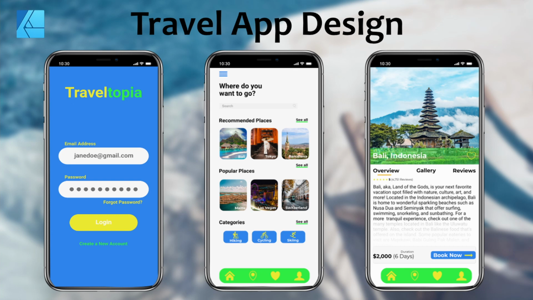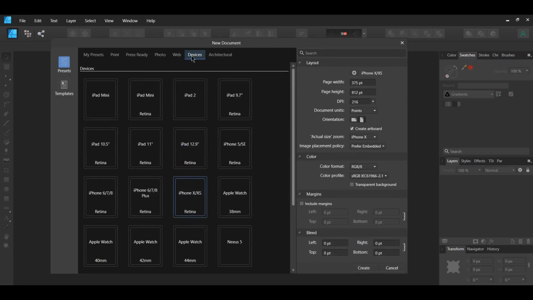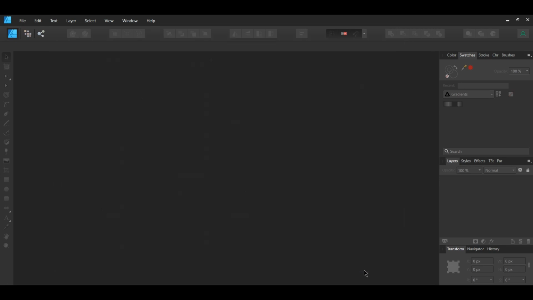In this tutorial, you'll learn how to create a travel app in Affinity Photo. First, go to File, New, select Devices, click iPhone X/XS. In the Layout section, make sure the Create Artboard box is checked. Change the document units to pixels, then click Create.